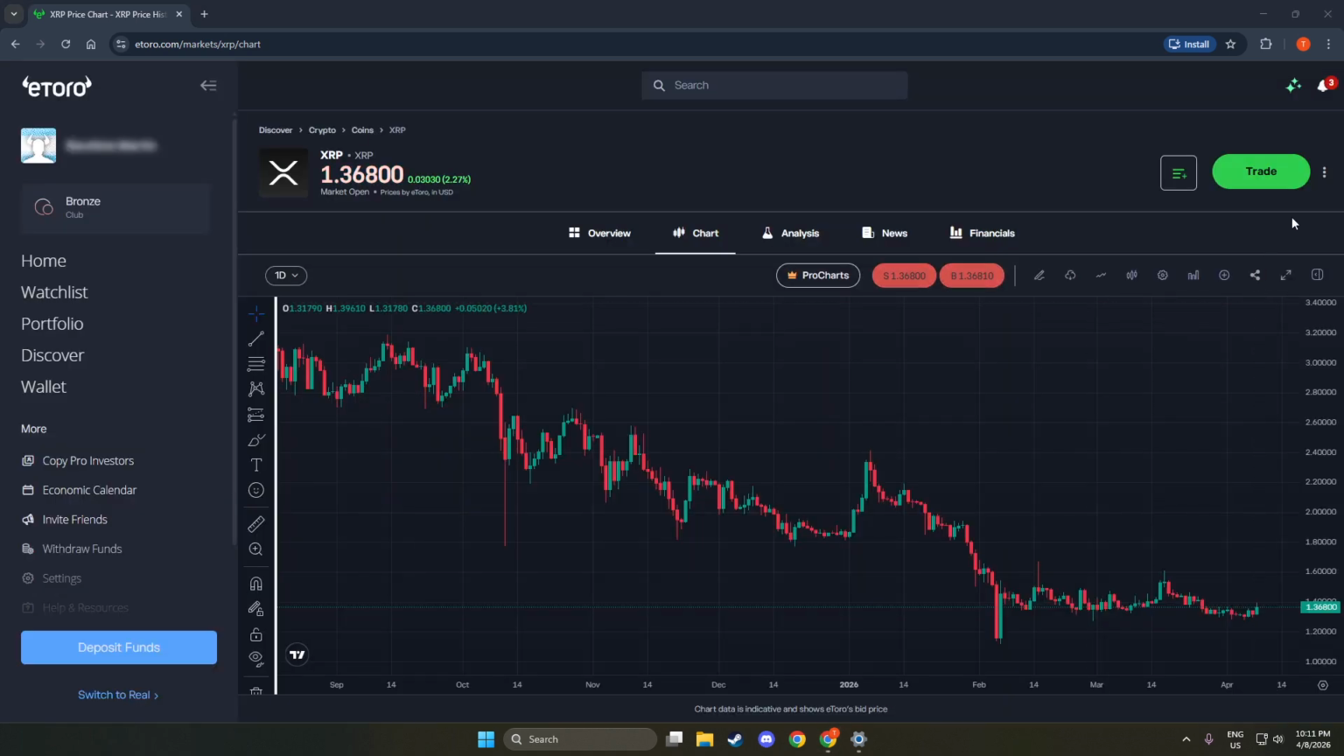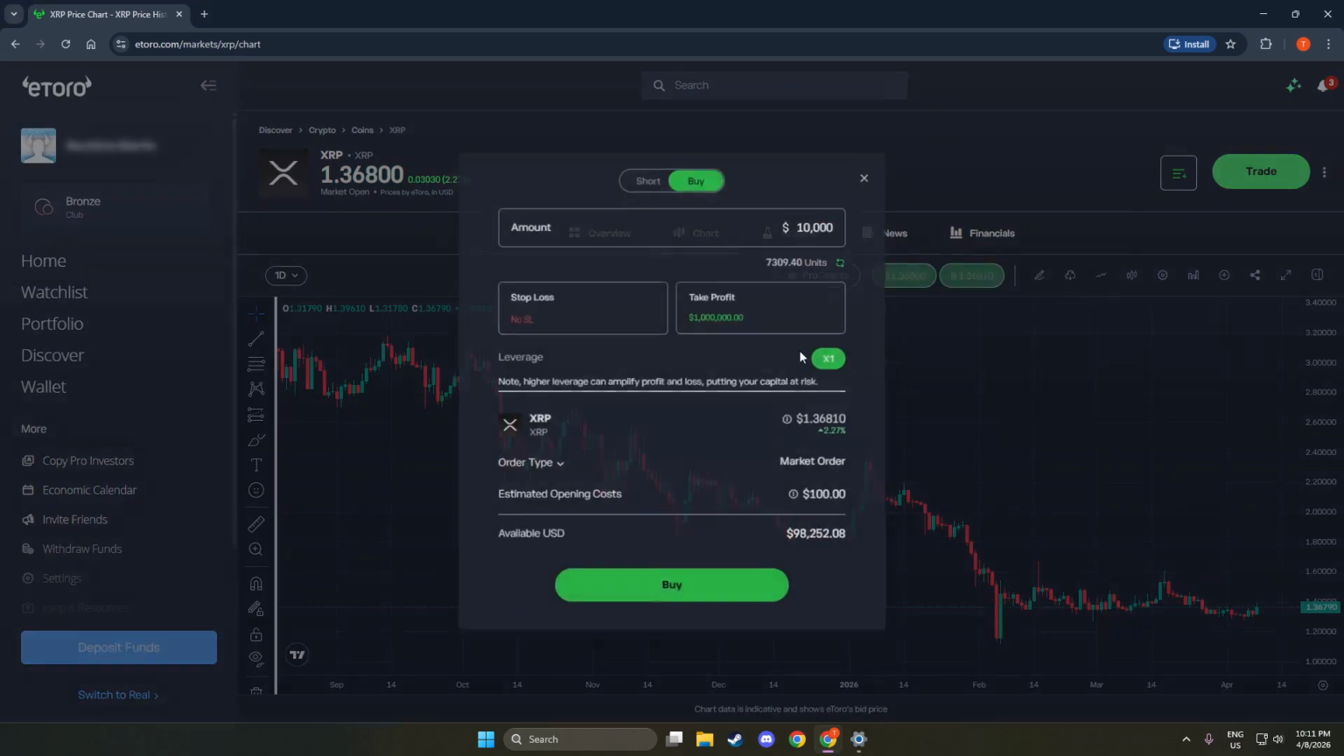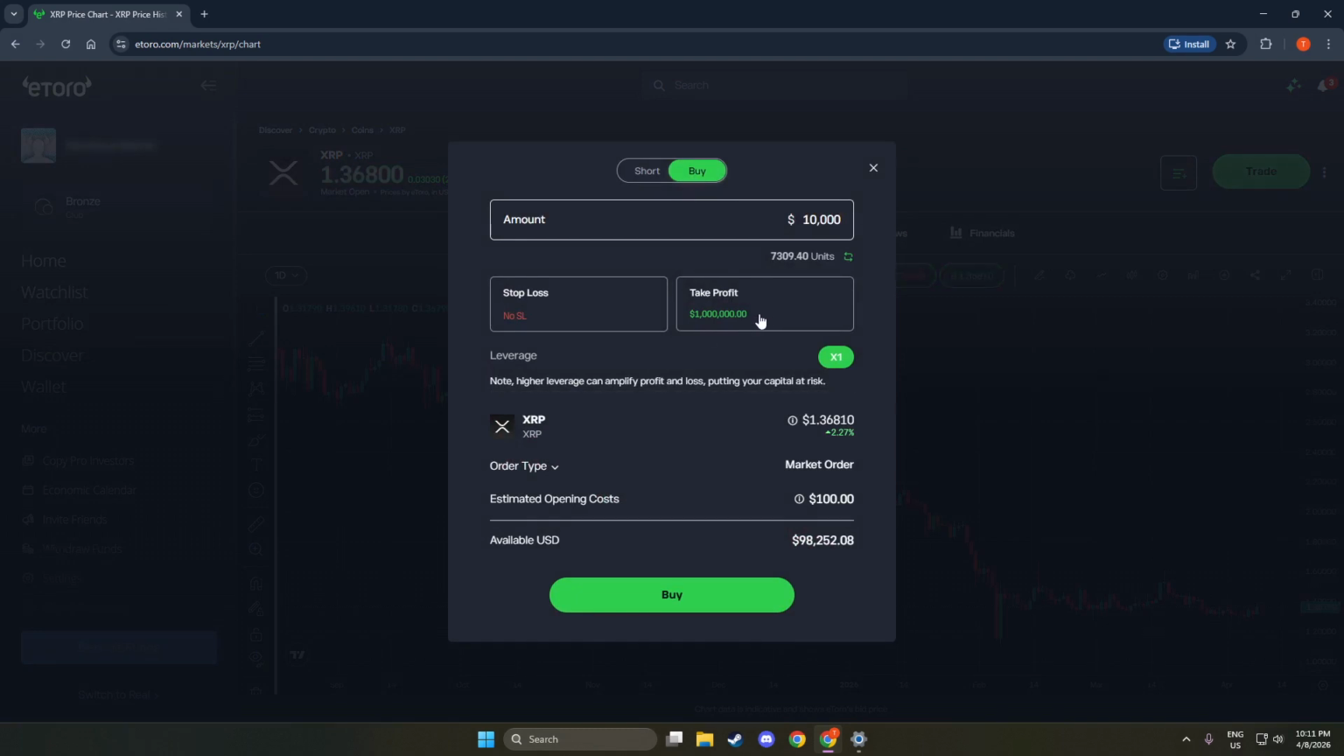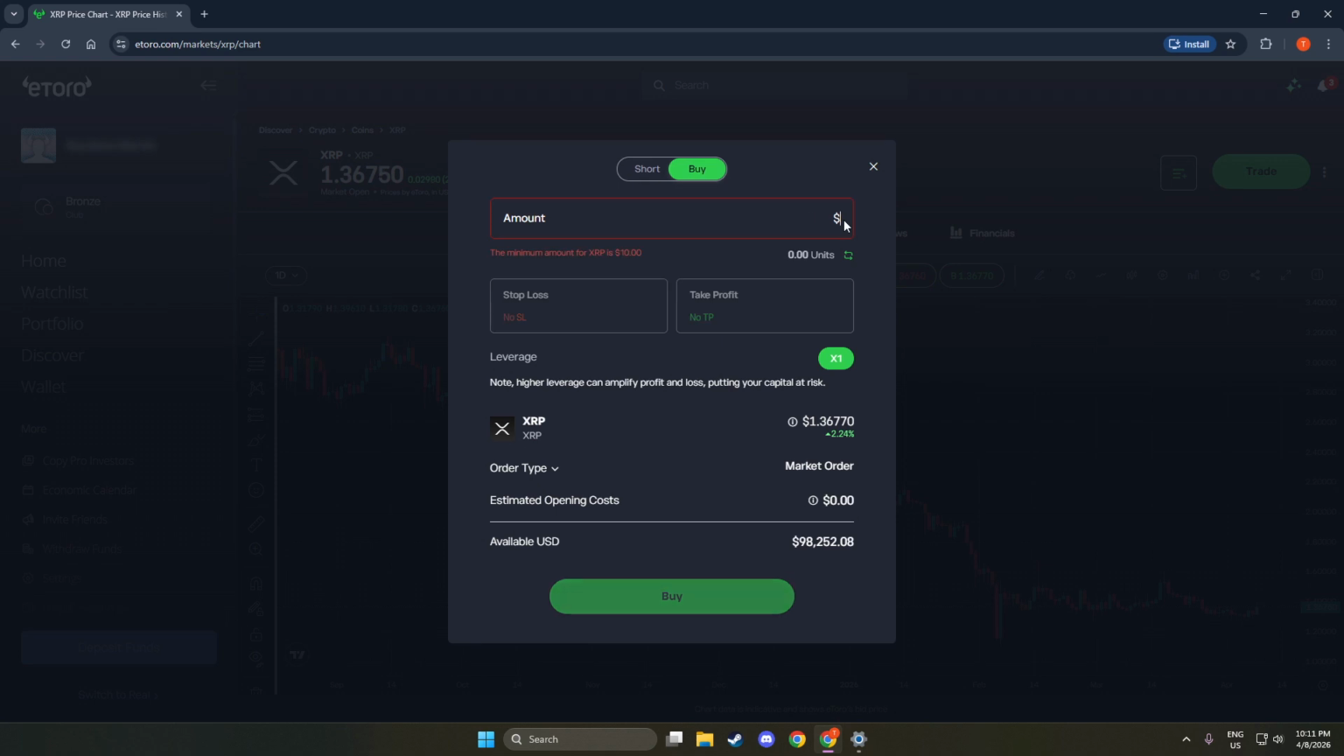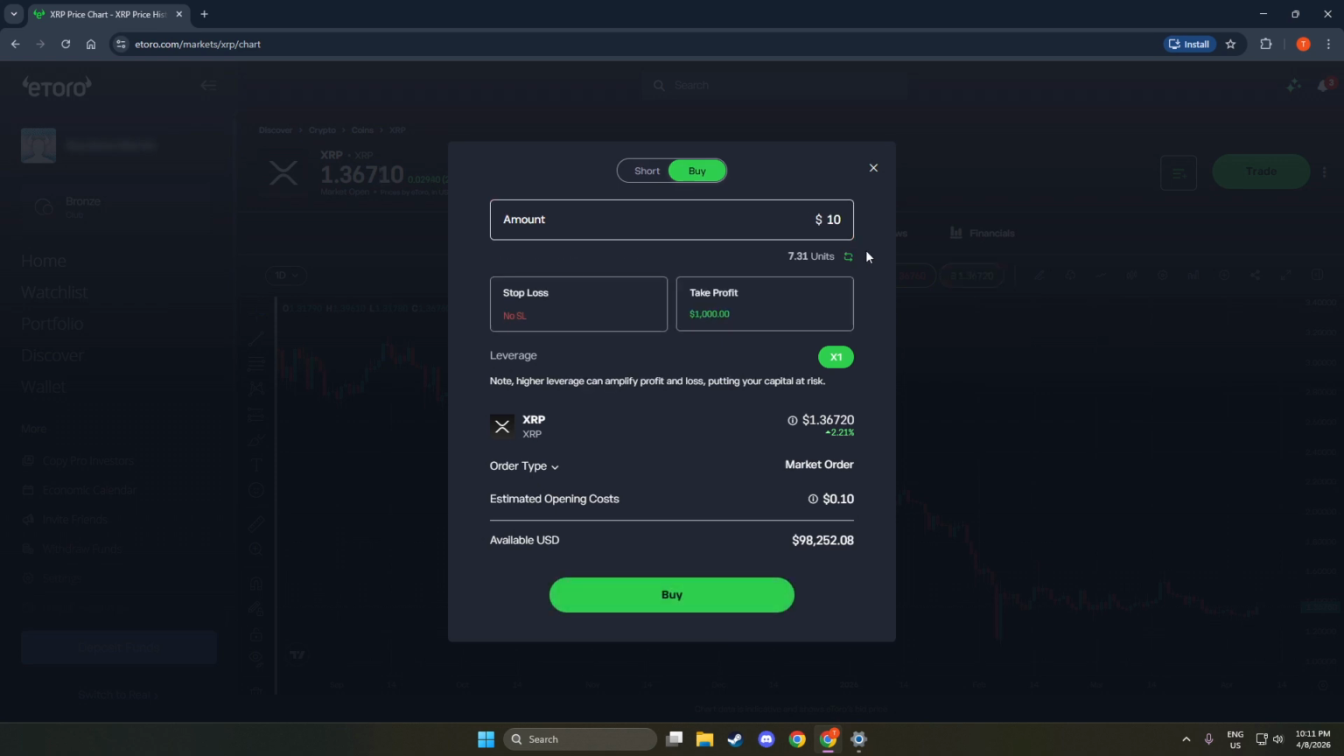Next, choose how you want the order to execute. If you pick immediate trade, sometimes shown as a market order, your purchase will be placed at the current available market price. This is the fastest way to buy and is useful when you want to enter the market right away. Keep in mind that the final executed price can vary slightly due to normal market movement.